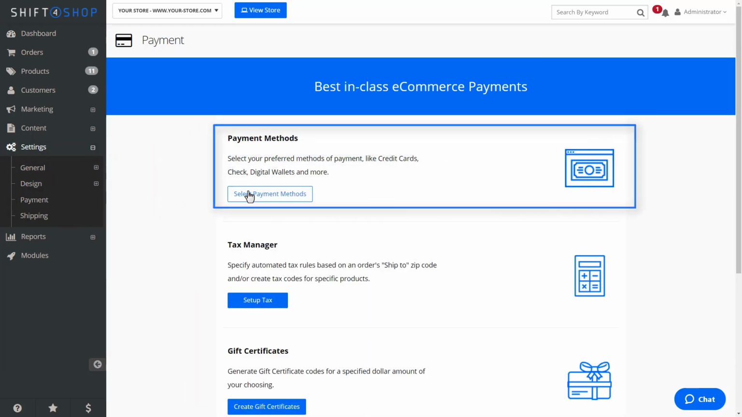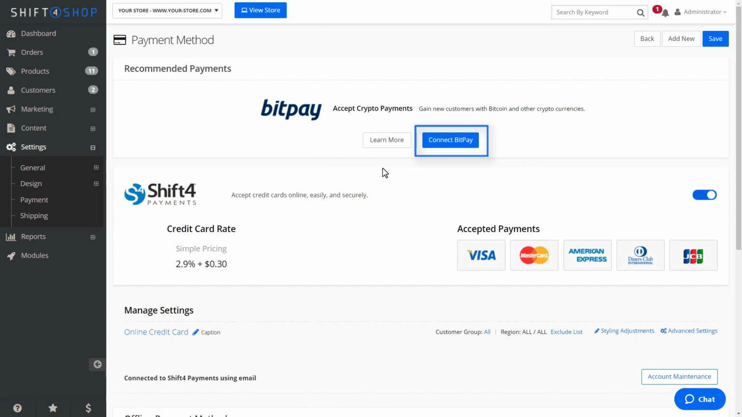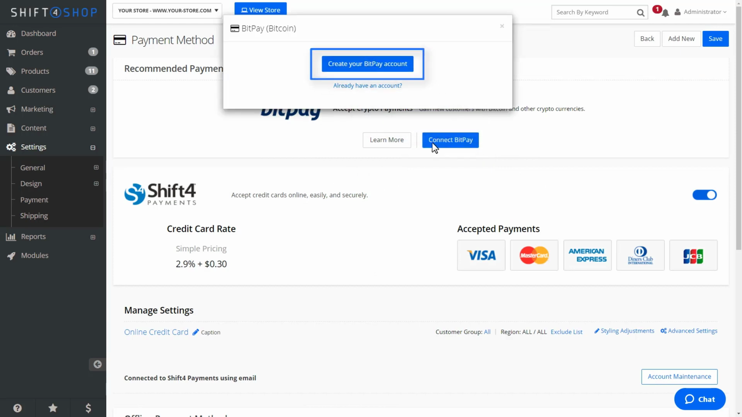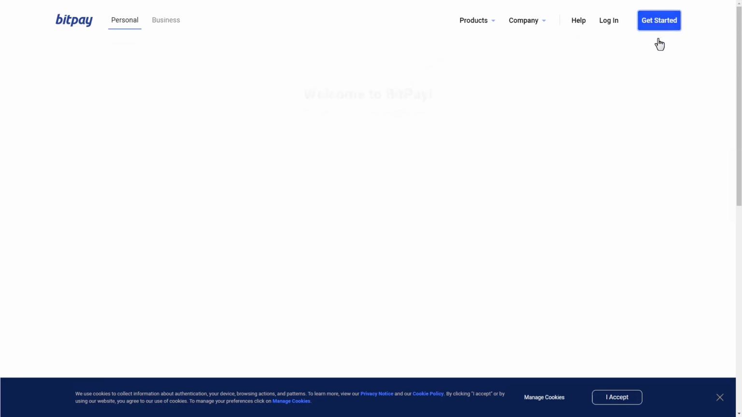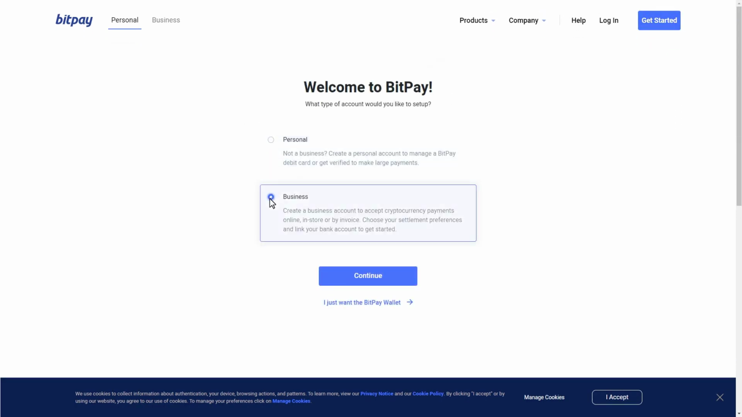Go to Select Payment Methods, then select Connect BitPay. Click on Create Your BitPay Account and follow the BitPay steps to register. Once the BitPay account has been completed, you'll need to create a BitPay API token.